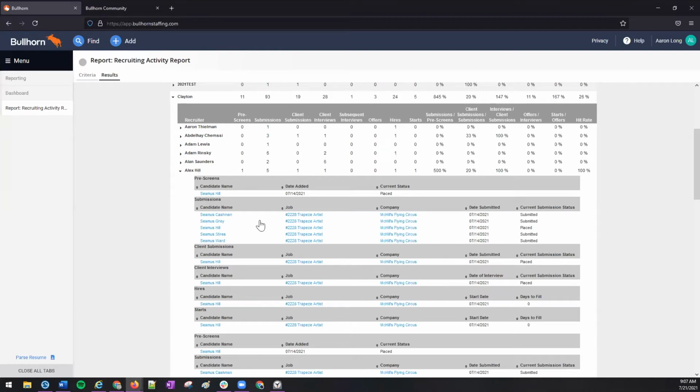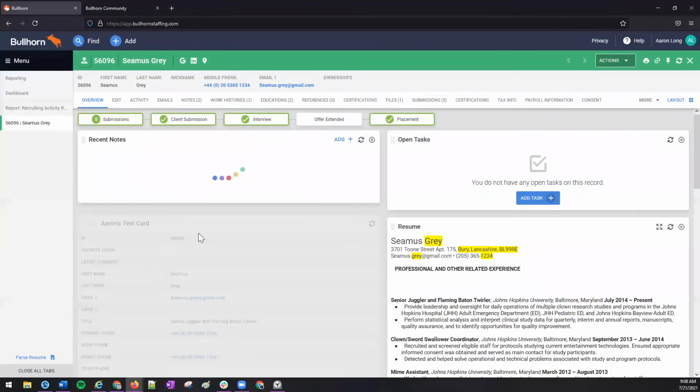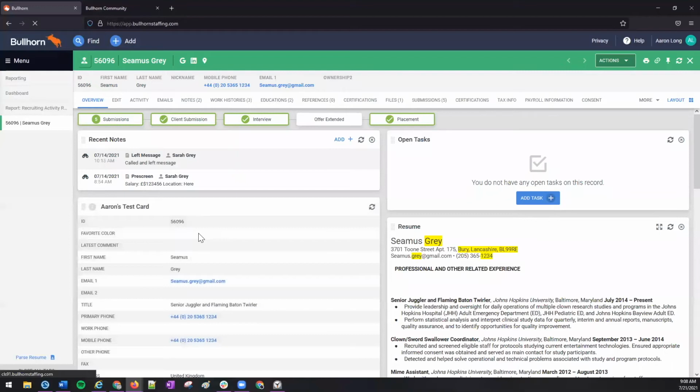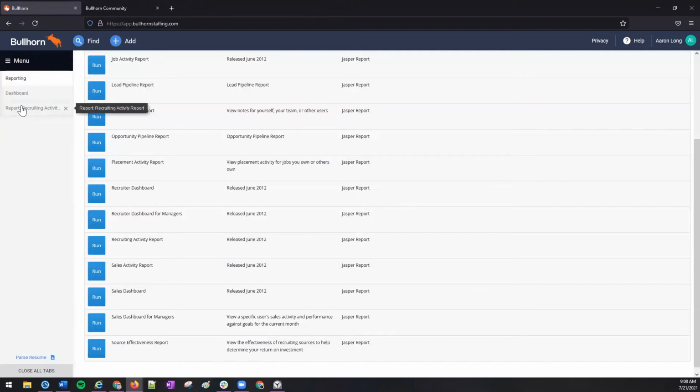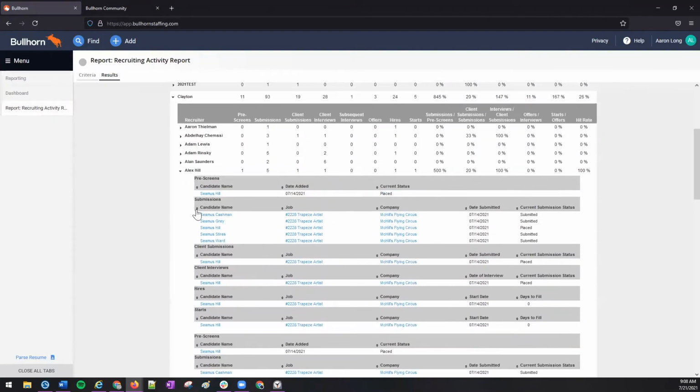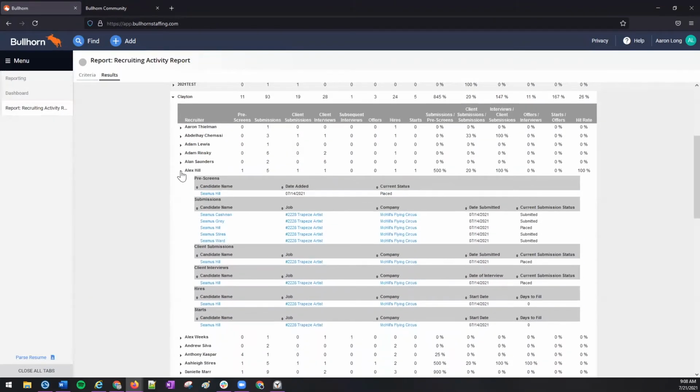Now, the great thing about the reports here is anytime I see any kind of blue font, that is alluding towards these being a hyperlink to open up another record within Bullhorn. So for example, if I wanted to see the candidate C. Miss Gray, I could click on that directly from the report and it'll open up my candidate record. And then if I just wanted to narrow that back down, I can click on that arrow once more.